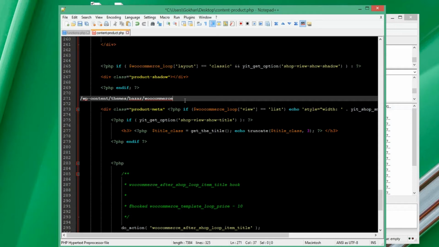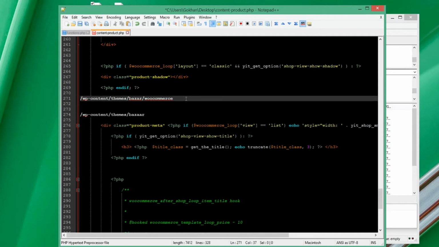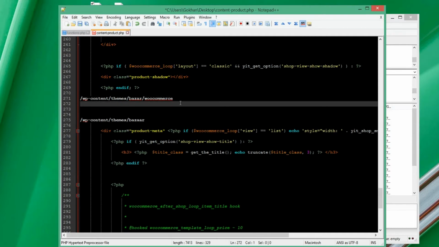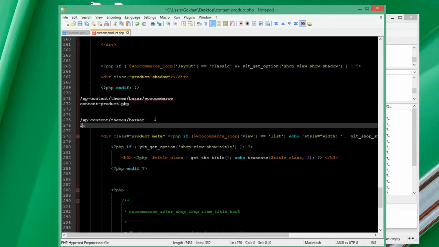I've copied those files, so I just wanna make sure that you know where the files are. So wp-content, themes, bazaar. So you'll find the content-product.php file under this directory, and functions.php will be under this directory.